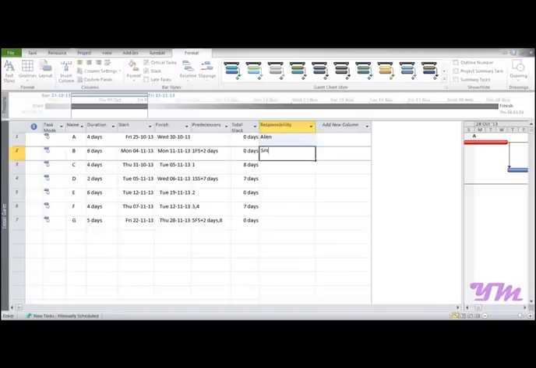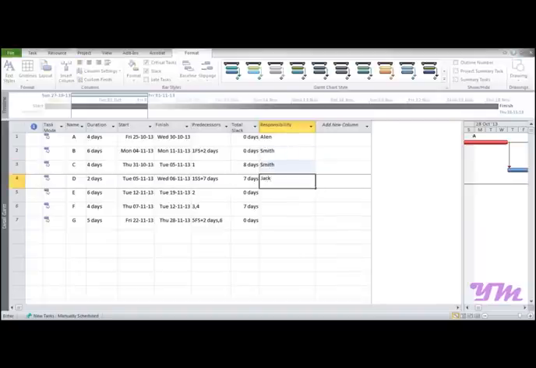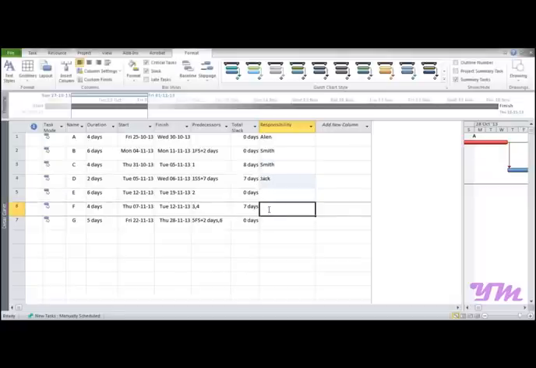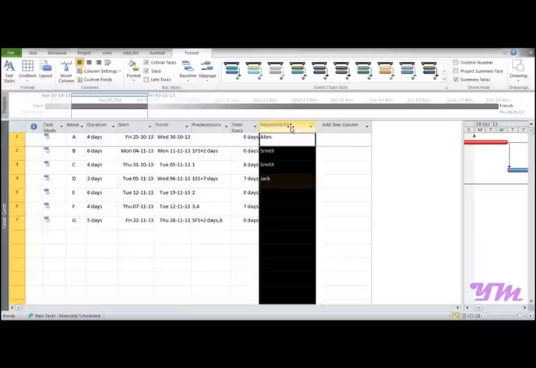So the very first thing we can do is we can directly type over here. Suppose this is Alan, Smith, Jack, or whatever we want. But typing every time is quite laborious work. That is, suppose in the case you assume that you have say 500 activities, how many times can you go on typing the same name? So that's where the lookup function helps us. So let's make a drop down menu in each and every cell of the responsibility column.